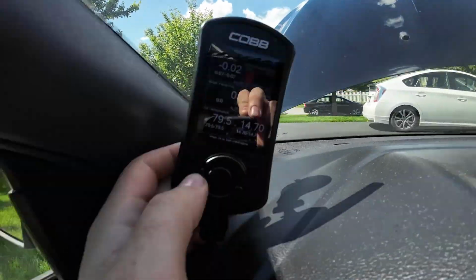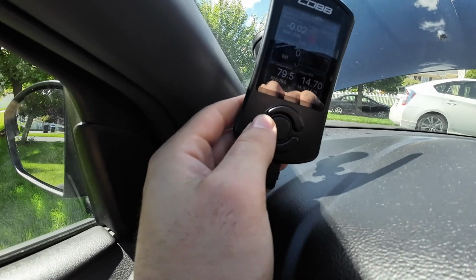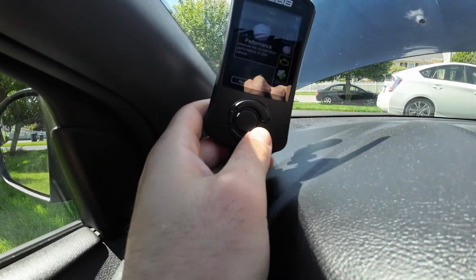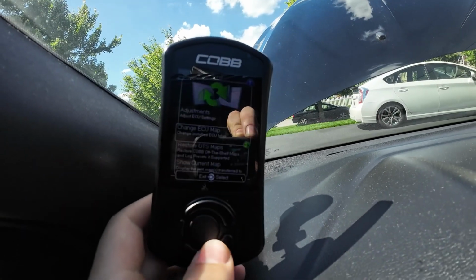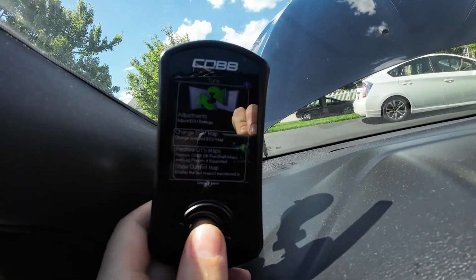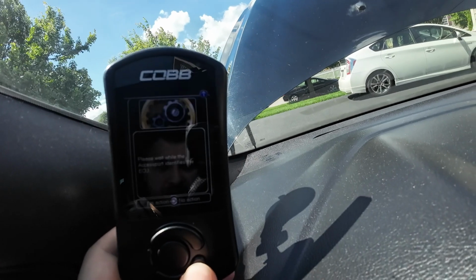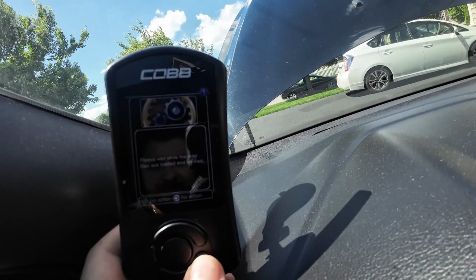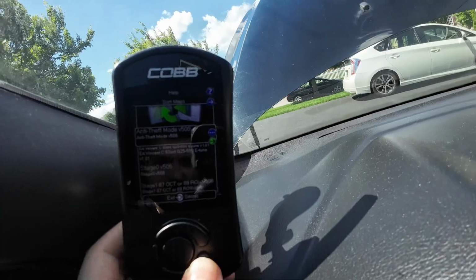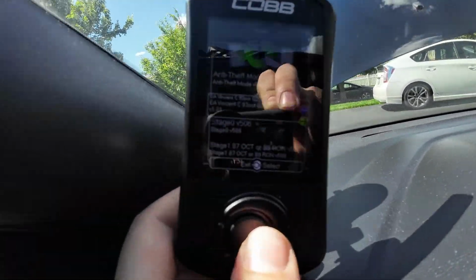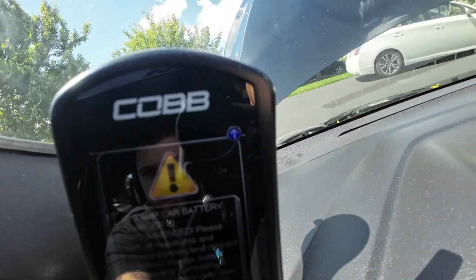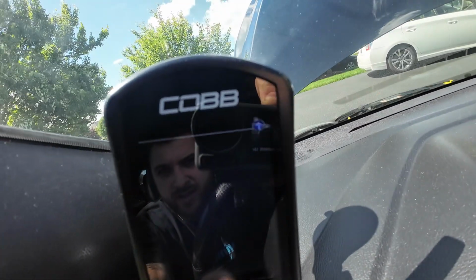So now what you're gonna do is you're gonna click this side button here, the small one. You're gonna go down to tune. And then you're gonna go to change ECU map. You're gonna click that. And turn that down. You're gonna go to your tune. And you're gonna click it.